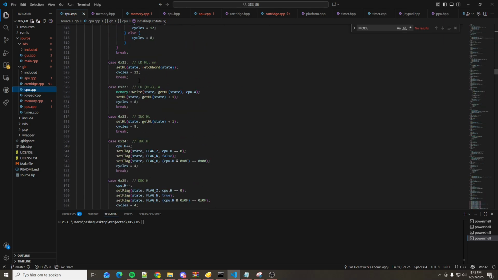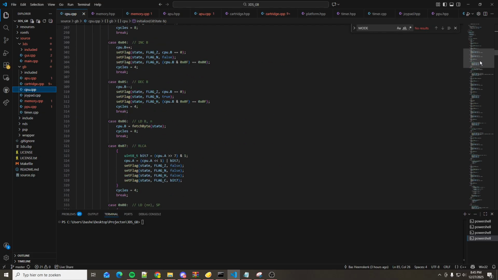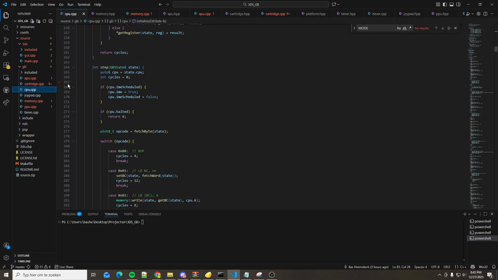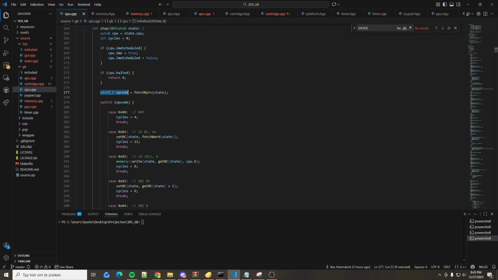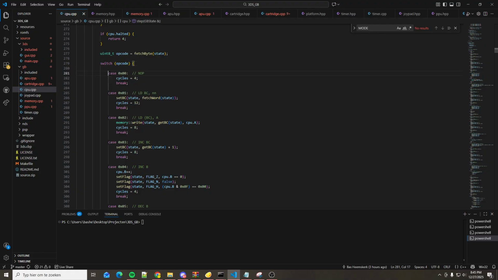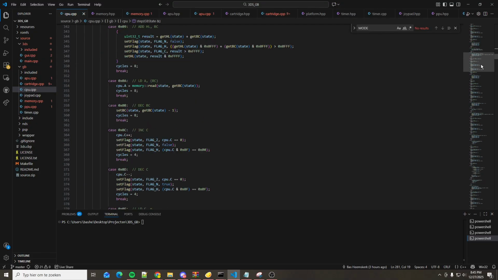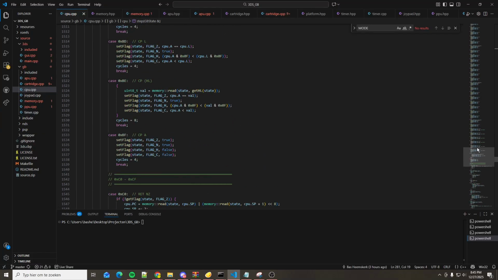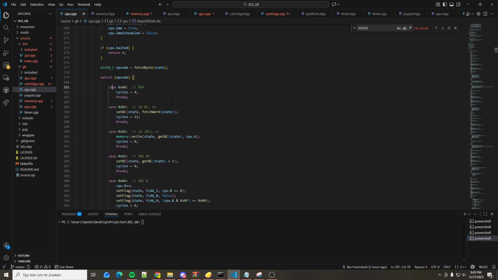But in essence, all we're doing is reading the ROM. And then we get a code out of that, which is an instruction. Then we check the instruction in this giant list of cases, which is like 2,000 lines long. And then we perform an action based on what opcode it was, an action on the CPU, quote unquote, software-wise.